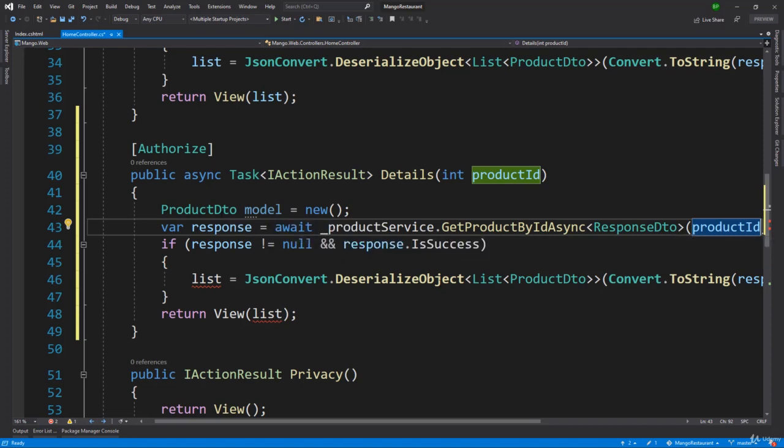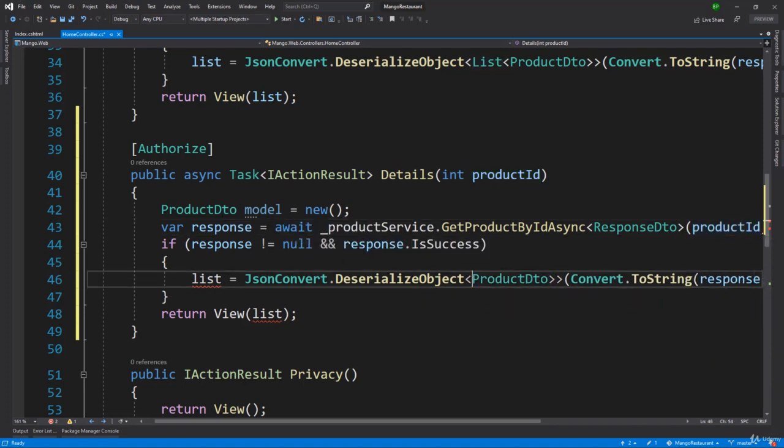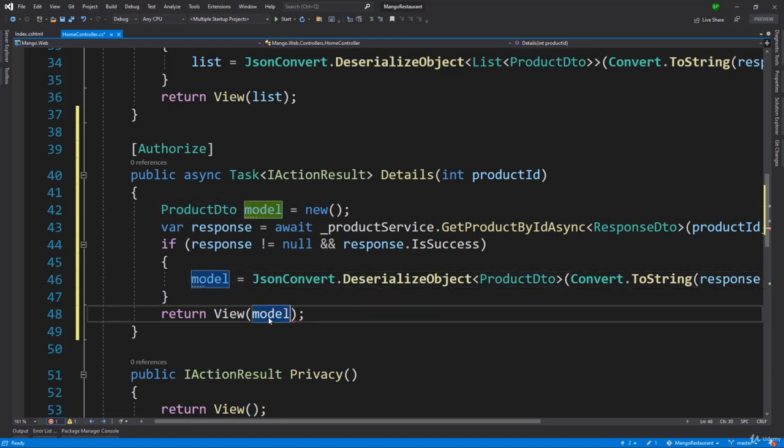Based on that, we will get a response and we will deserialize that to a product DTO model. We assign that to our model and we return back to our view. This looks good for the get action method for details.